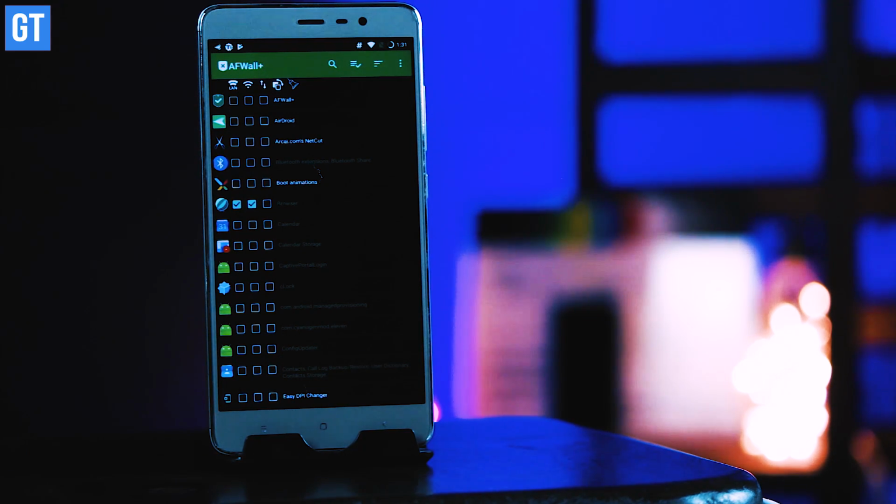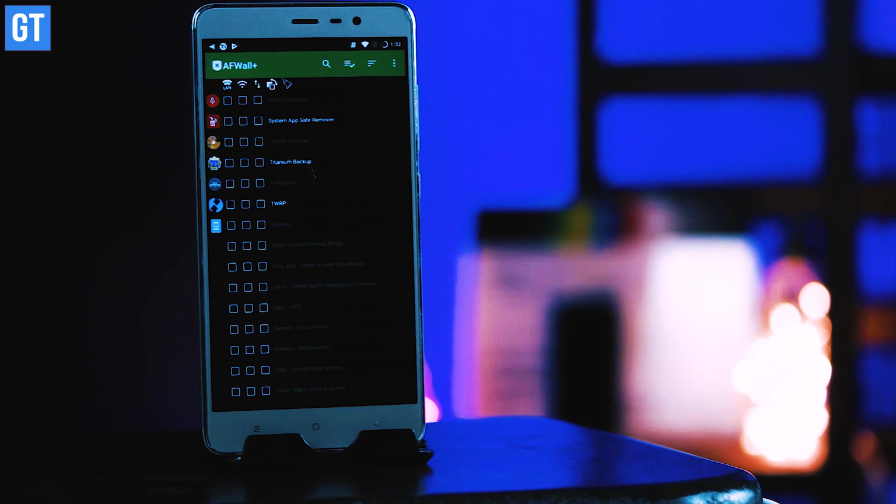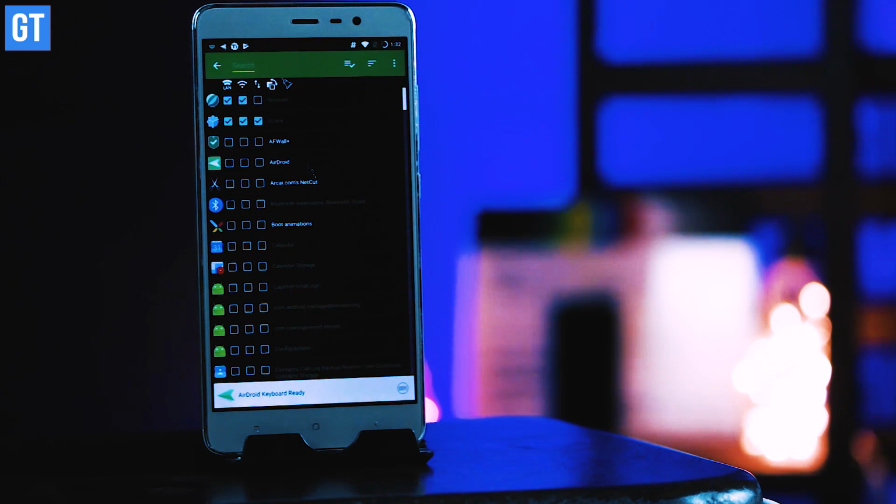Up next is AFWall Plus, which is also known as Android Firewall Plus, and this app lets you choose the data network for all the individual apps of your phone. The interface is fairly simple. All you need to do is just check on the wireless LAN or the Wi-Fi or both of them, or uncheck them, and just regulate the kind of internet that you want to provide to your apps.